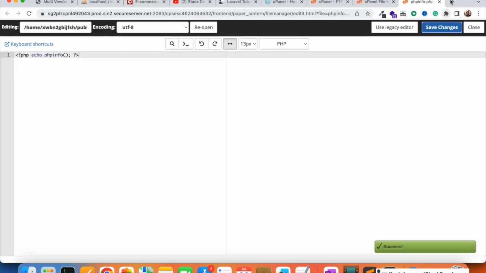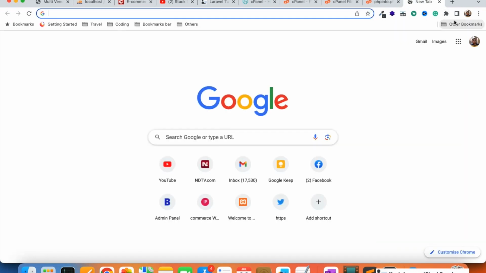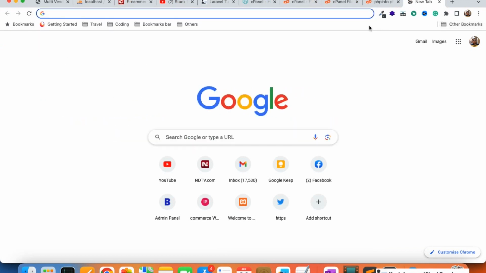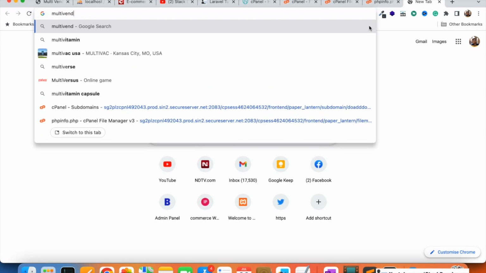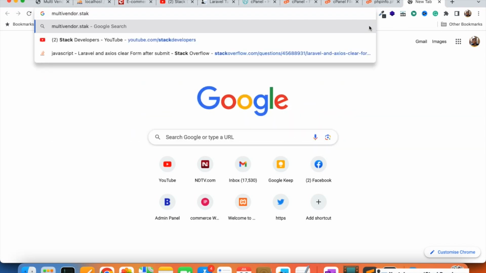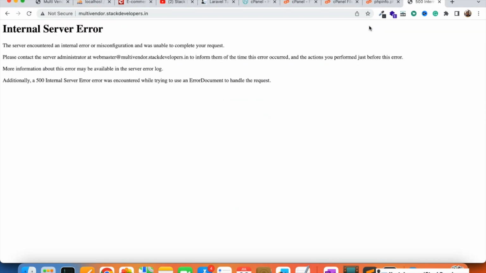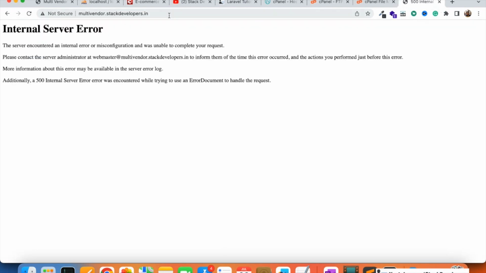Okay, so I'm going to check this one in this subdomain. Also I will come to know that this subdomain is now working, multivendor.stackdevelopers.in. So I will make sure that the subdomain is now working. But the subdomain is not working so far. I'm going to see why it is not working, multivendor.stackdevelopers.in.